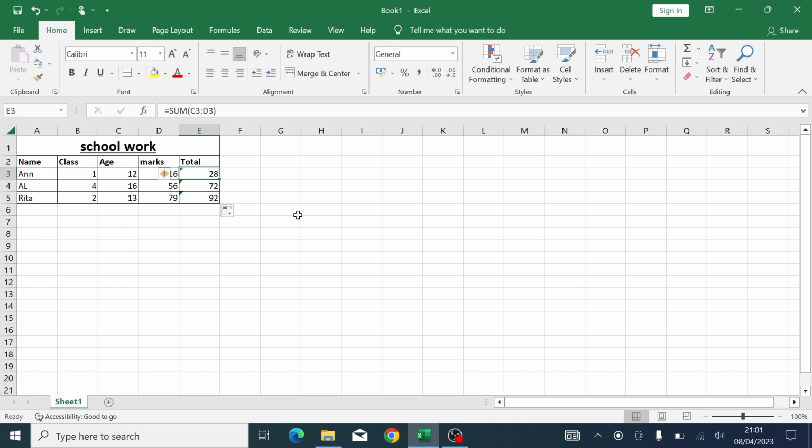So let me first take this back. You can get totals by clicking on the right down corner of the cell. This plus comes, you press on it and then drag downwards, so you'll be able to get the total for the other columns and rows. So that's it.